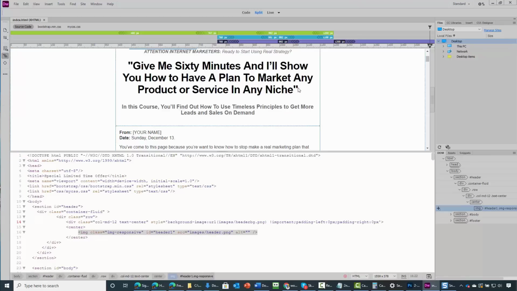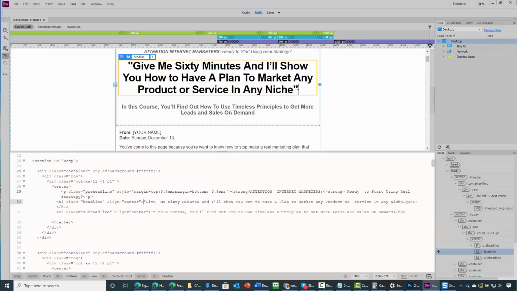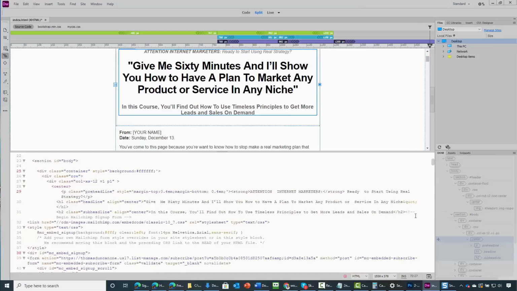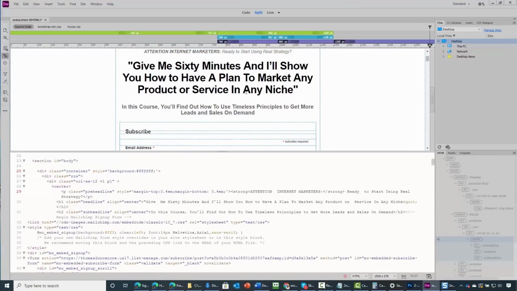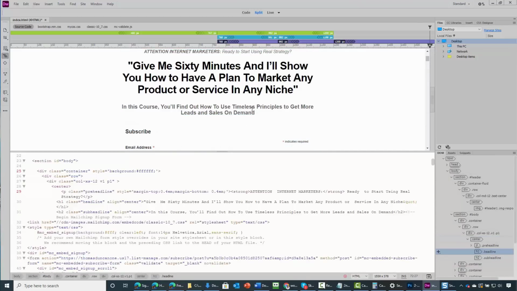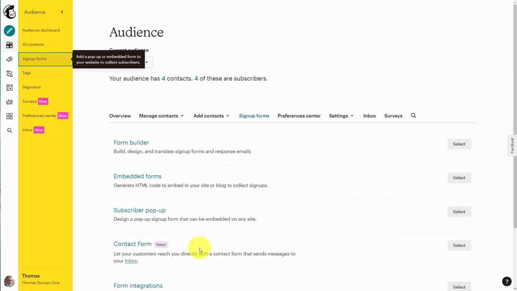So for example, if we place our cursor here, we'll find the place inside of the area where we want to add the code. And what we're going to do is add in our code in this area. And you'll see here that now our code is part of our HTML page. So what we've now done is we've integrated our Mailchimp account into our web platforms.